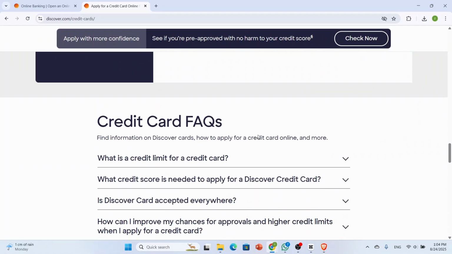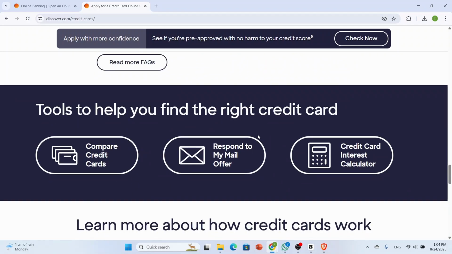And that's it. That's how you can apply for a business credit card with Discover on desktop.